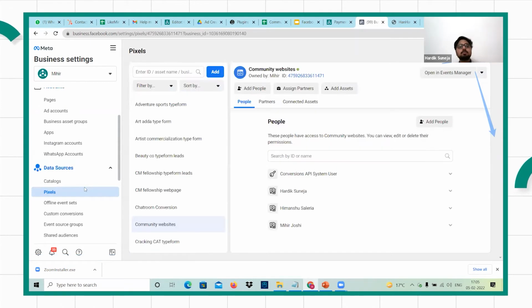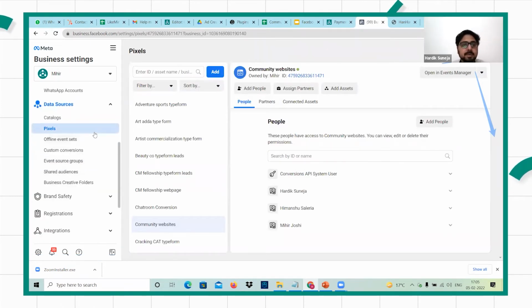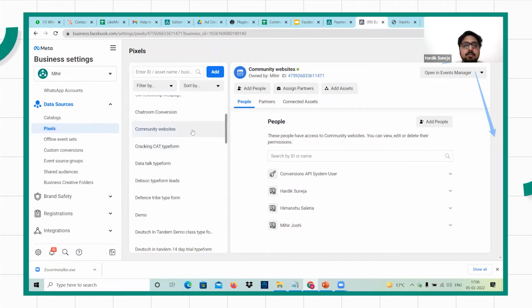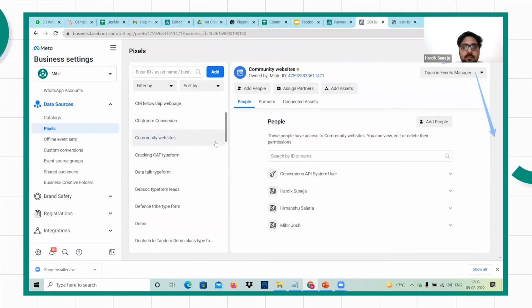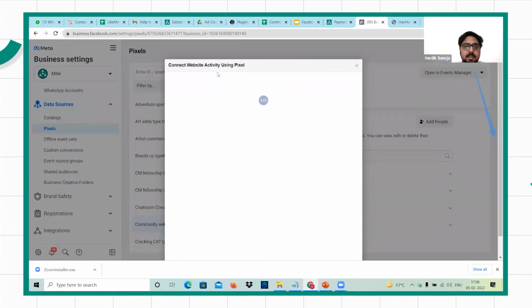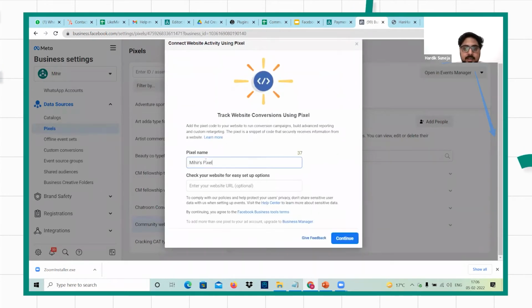Now let's come to data sources, pixels: how you have to share your pixel with others and how to create one, that also I'll tell you about. So if you want to create a pixel, you simply click on add. Here it will ask you to name your pixel. Let's just name it test pixel for now, and let's put in demo. It is optional, but you can also provide your website URL here. Let's click on continue.